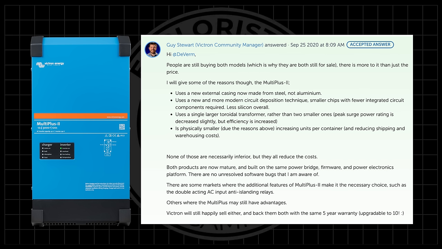The MultiPlus 2 has a steel casing versus aluminum. It uses more up-to-date and efficient circuitry. It uses a large single transformer rather than two small ones, resulting in slightly decreased surge power ratings, but increased efficiency. And all of those reasons means that the unit is actually physically smaller and therefore actually costs a bit less. And I'll leave a link to this particular thread in the video description below.